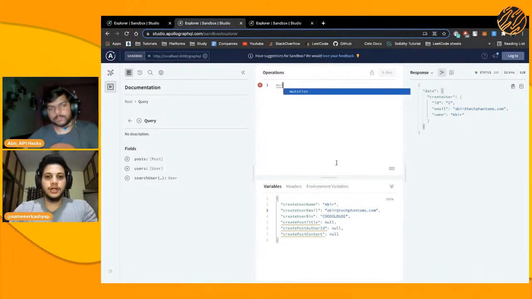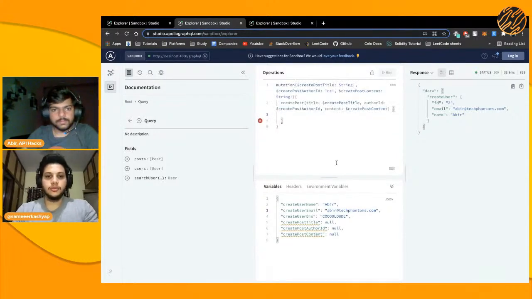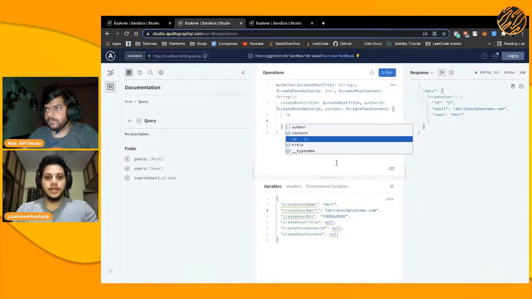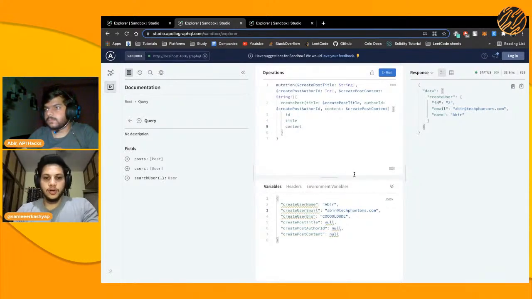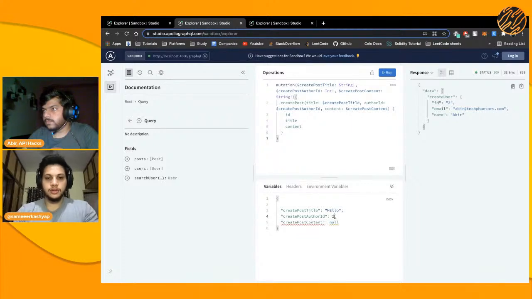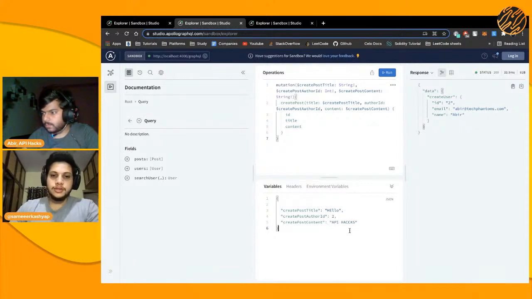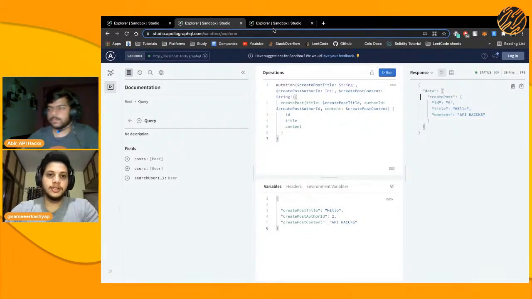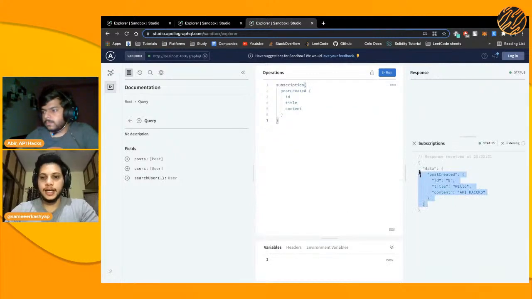Let me just move that. Create post, and then we need the ID, title, content. And the post content will be. So now this post I create should appear in the subscriptions. So it was created successfully. Let's see if it's come in the subscriptions, and it has.